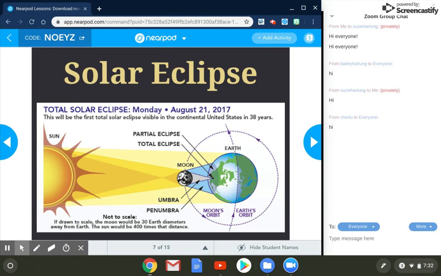There are two different parts to the moon's shadow, just like there are two different parts to the Earth's shadow during a lunar eclipse. And they're still called the umbra and the penumbra. The umbra is the part that's the darkest shadow. If you're at that tiny little spot in the umbra, the darkest shadow, it would be a total solar eclipse. If you're in the penumbra part, it's only going to be a partial solar eclipse.